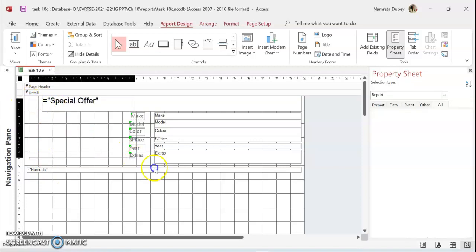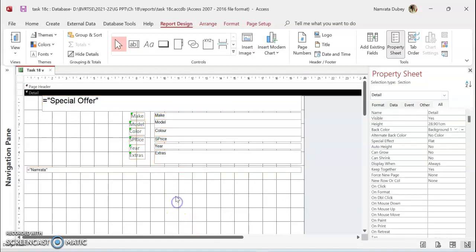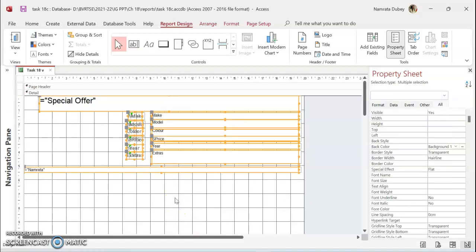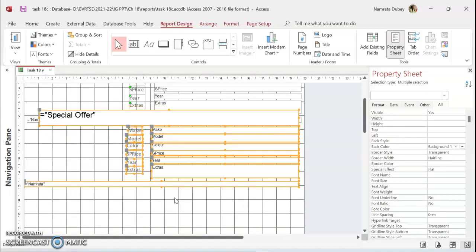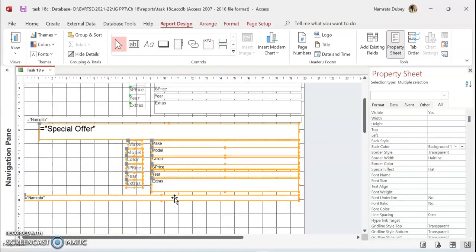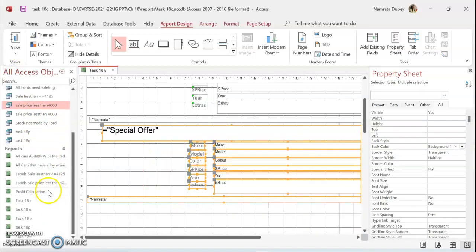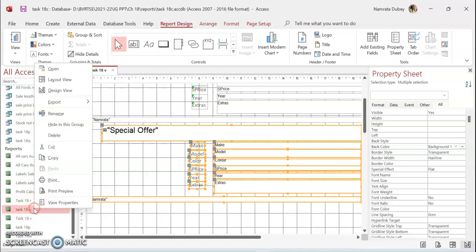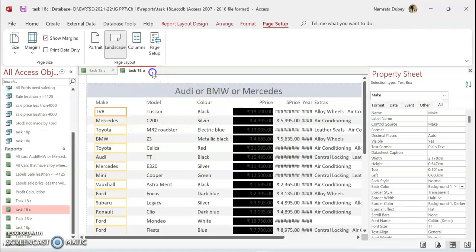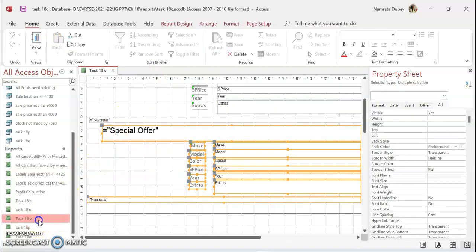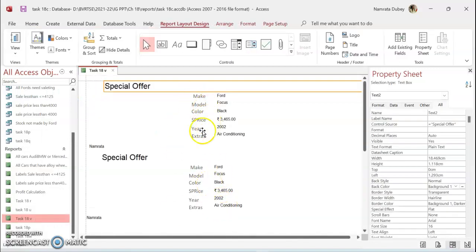So again, just copy this, select the entire using your mouse, copy and just place it below. Move it little down. You can see I'm moving it down. Similar manner, just copy and paste it 5 times in this page. Now if you go to the navigation and if you see the report that you are trying to do for 18U, I'll just open it in the layout view. So it's 18B the task. And this is how the report will be generated, one below another.